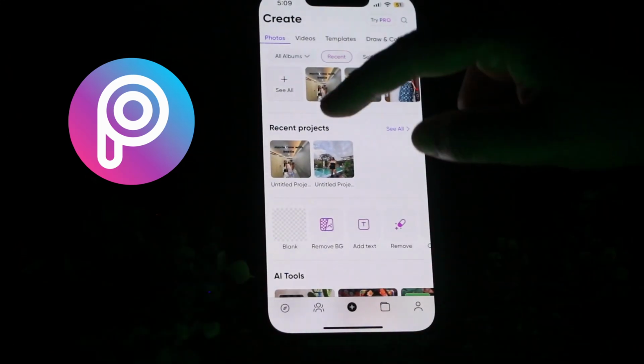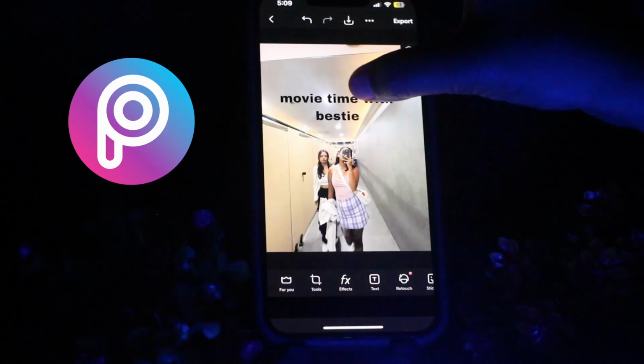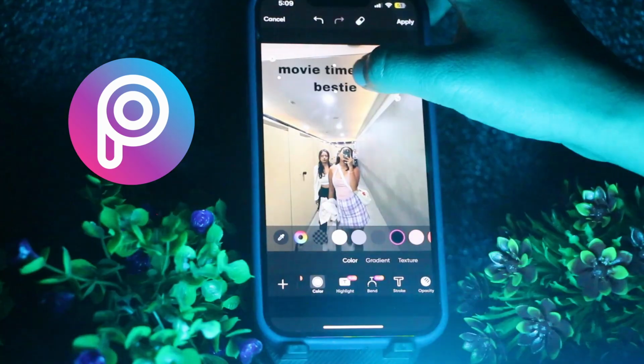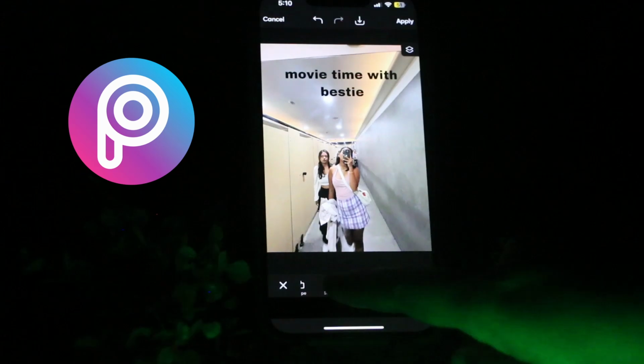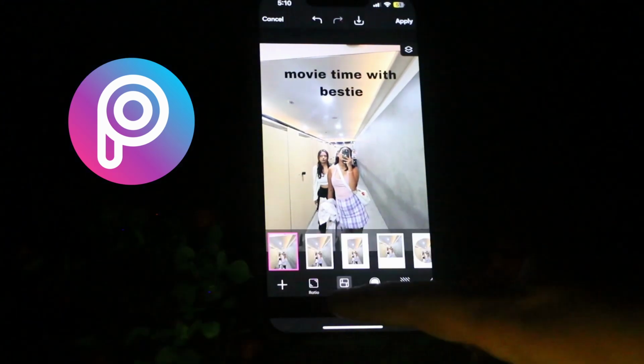So I would like to select my photo from this recent project. Here I have already edited the text, and I can also drag it wherever I want to keep this text. From all of these options below, we need to select the option Layouts.